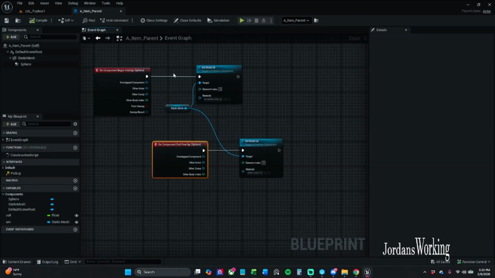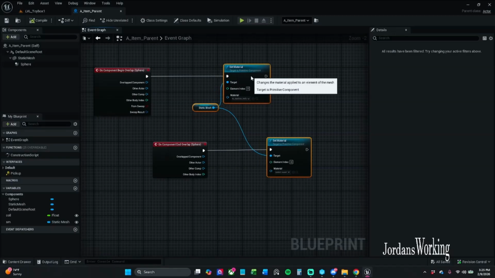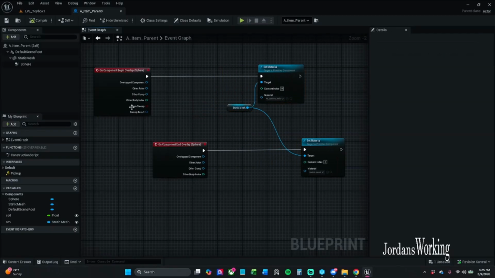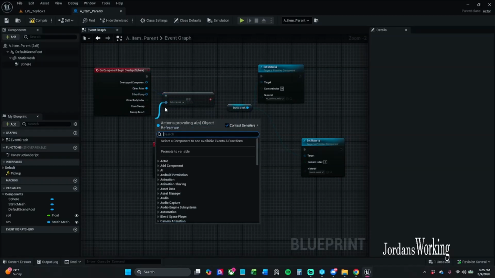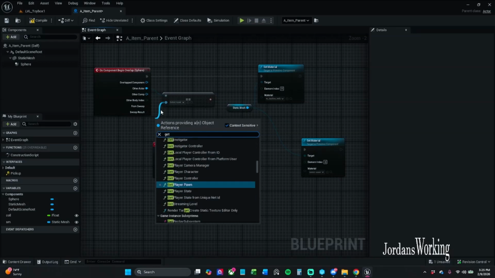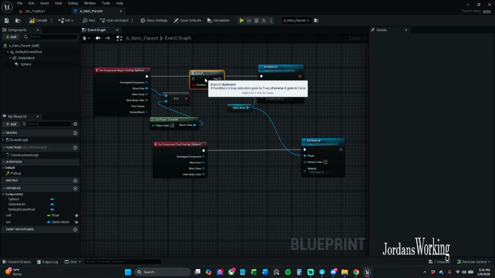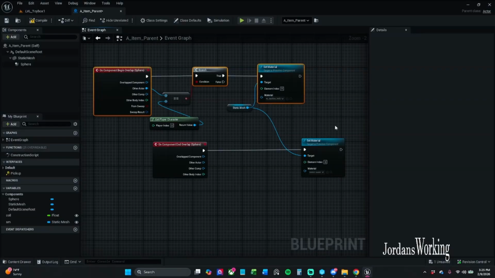And you may want to, in the future, I'm not going to really do it right now. I'll just show you guys how to do it with this on begin overlap. Just to check if it's a specific actor, really your player character, you would get an equal node from the other actor and do get player character right there. And then hold B to get a branch. Hold B, left click, connect everything in, and yeah.